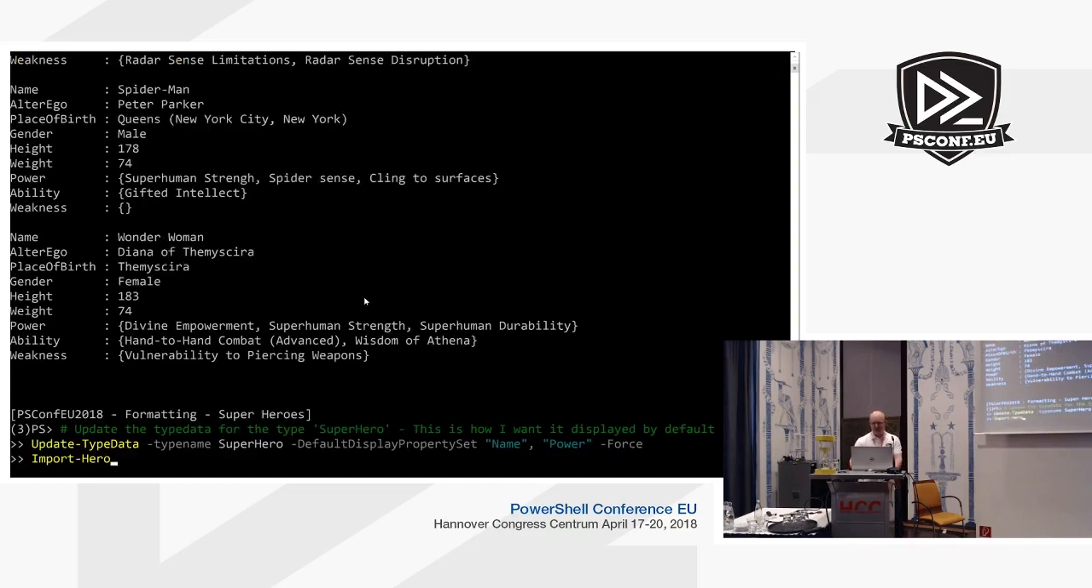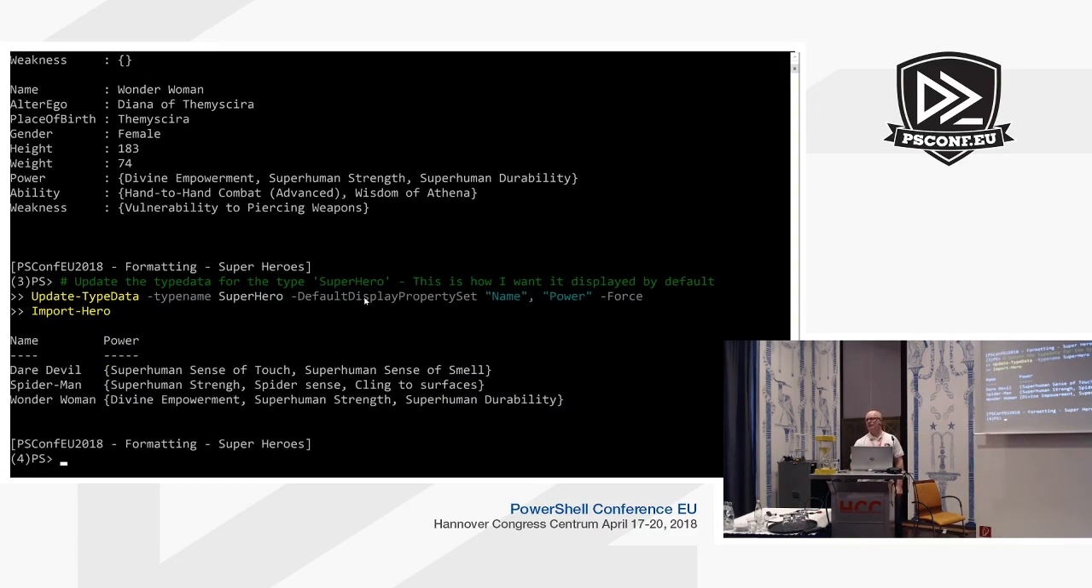So, you remember the default display property set? One of the things in the type system that you could fiddle with per type. So for the type superhero, let's make name and power the default properties and import them. See what happened? Why did it become a table? Hands up who think you know. Exactly, less than 5 properties now. We only have 2. Let's make it a table.